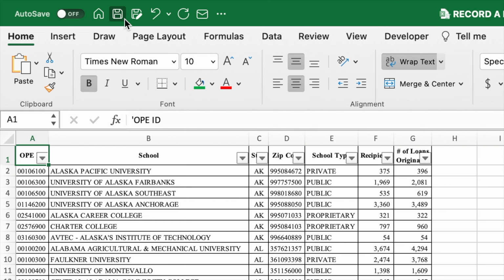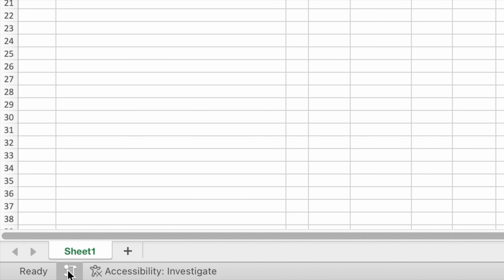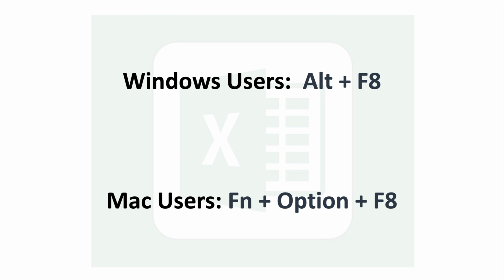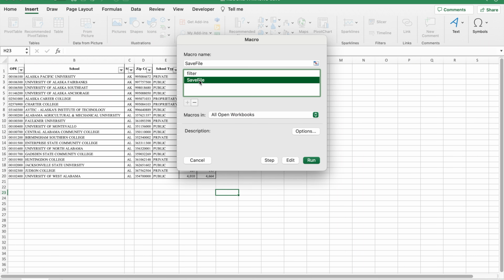The only task to complete is to click the Save button. Now I will stop recording the macro by clicking on the Stop button. Now to test the macro I use Fn plus option plus F8 to view macros. Select the macro that I just created and run.